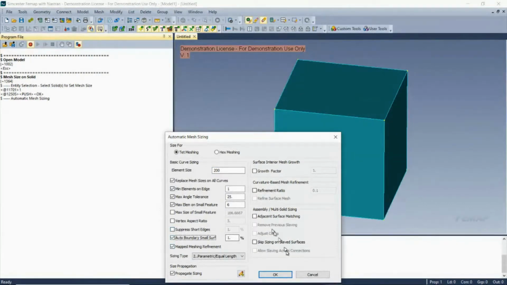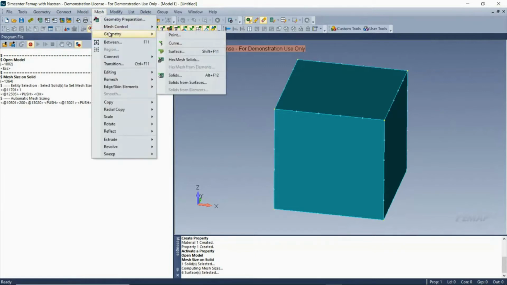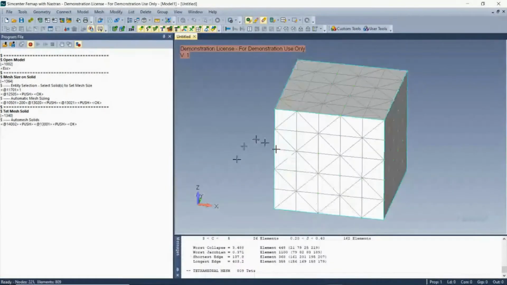Change a couple of options and hit OK. And you can see there, it's recorded the sizing and the options that I've chosen, and it's done the sizing. Now I might want to mesh the solid. So I'll say mesh, geometry, solid, and I'll say tet mesh only, and I'll turn off mid-side nodes, for example. Say OK, and that's created my mesh. All of that is recorded right there.